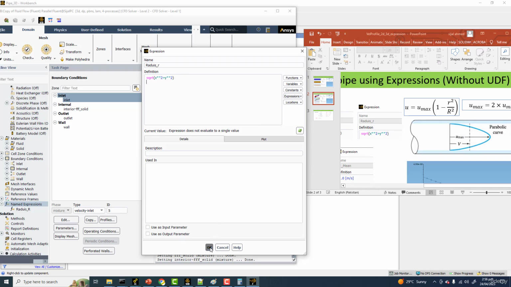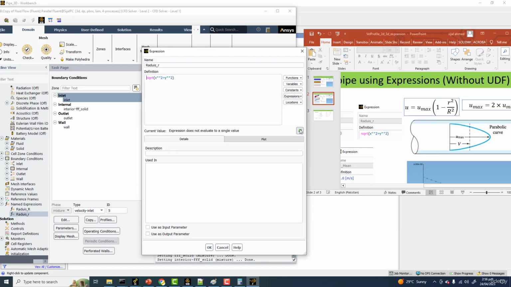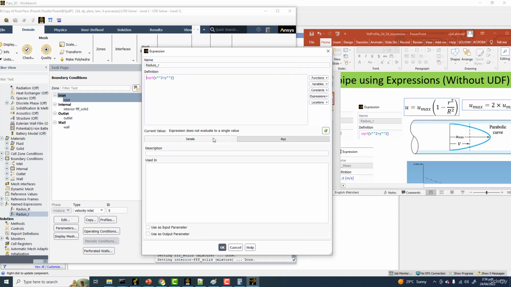Okay, so click on OK, and if you go back again, this should give you something here. So expression is not available as a single value because this is varying with the different x and y values. That's why we're not getting any single value, but you can plot it if you want to plot it.